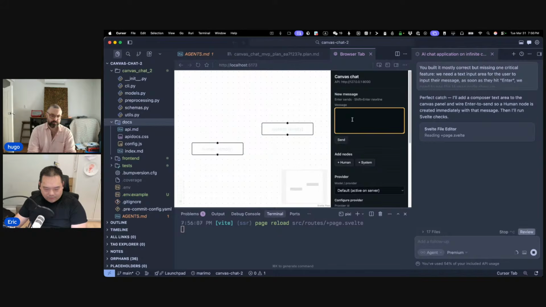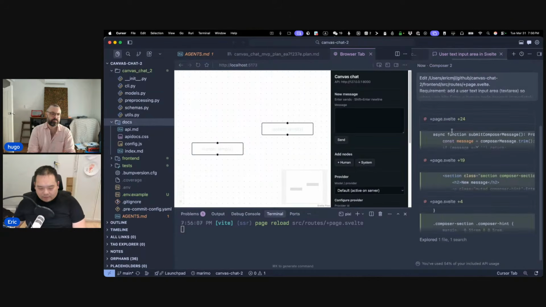Okay, cool. So it has a composer text area. That's good. And wire enter to send, so a human node is created immediately with that message. Then it'll run the Svelte checks. So it's doing what it needs to do.